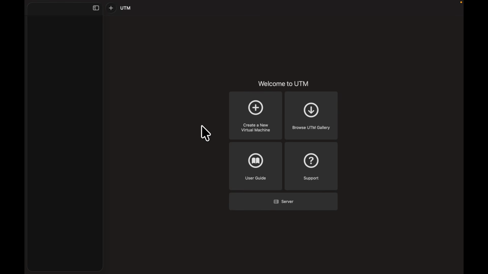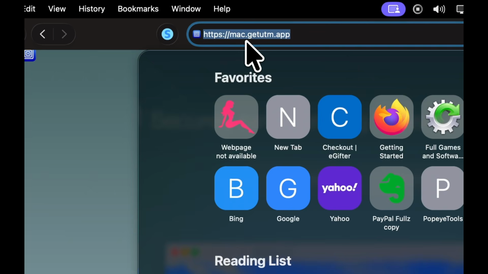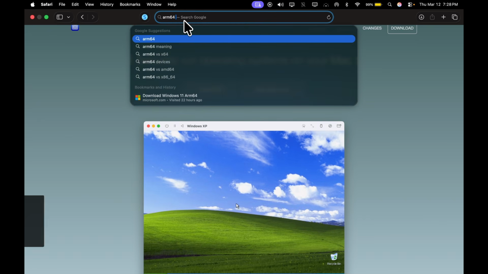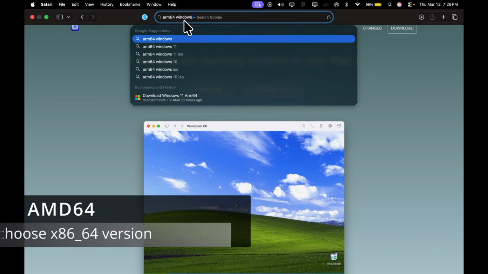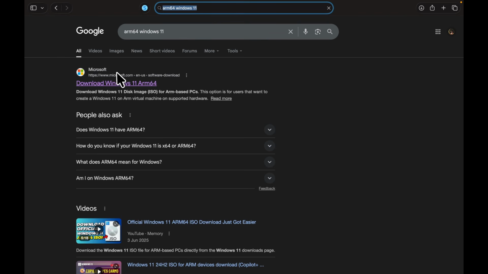The next is to download our ISO. So our ISO file is the Windows installation file, which is required in this process. Now head back to your browser. In your Google search, search for ARM64 Windows 11. And here we have the ARM64.